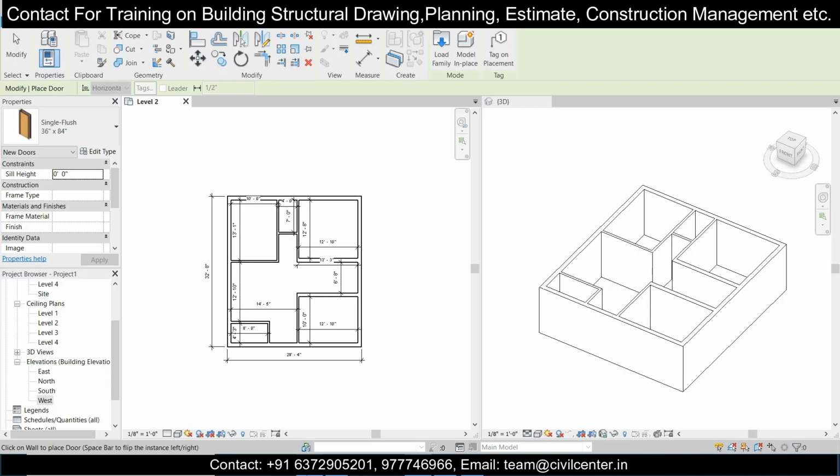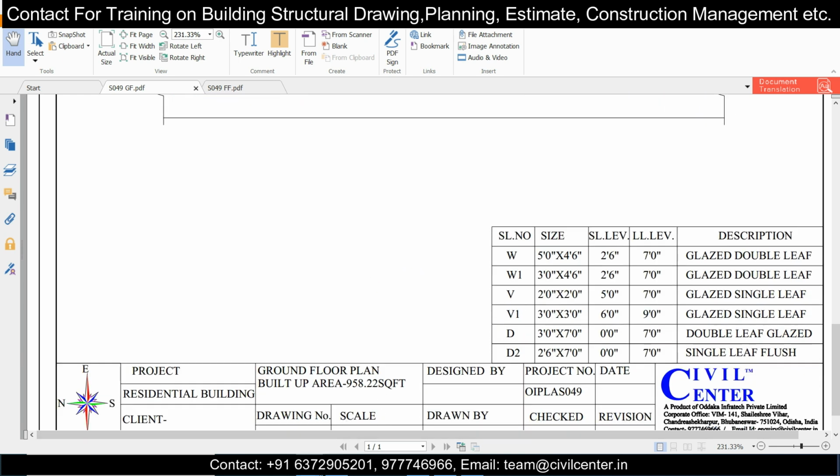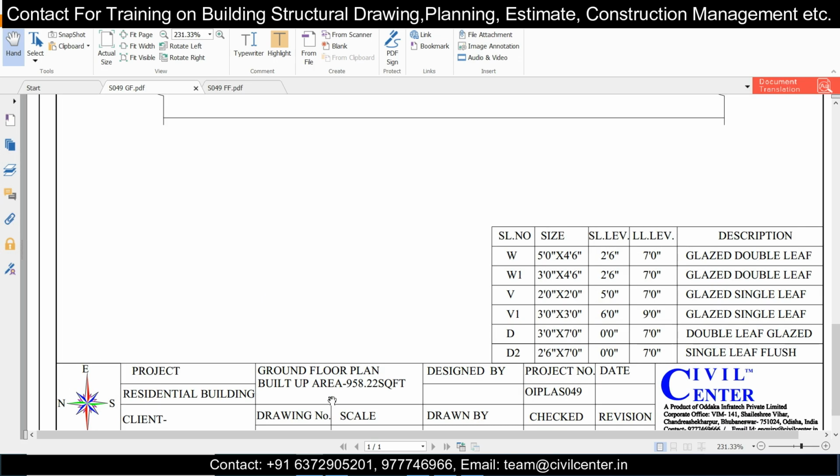So the height of the door is 84 inches. This is the 3 feet door. We are already having this single flush door, and if you want you can change that also, but I don't want to change this. Sill height is 0 and head height is 7, so I'm okay with this, and let me just place the doors.